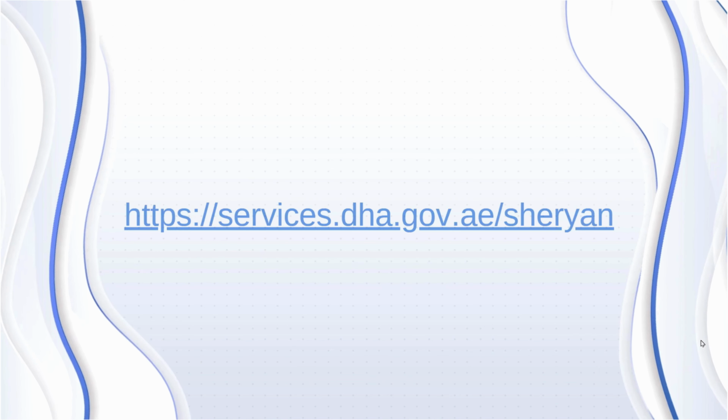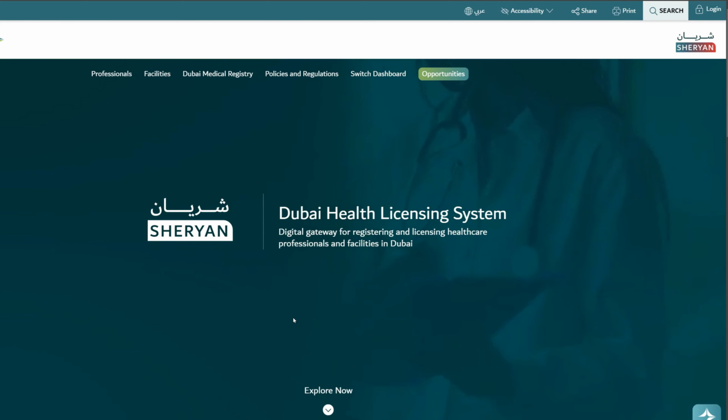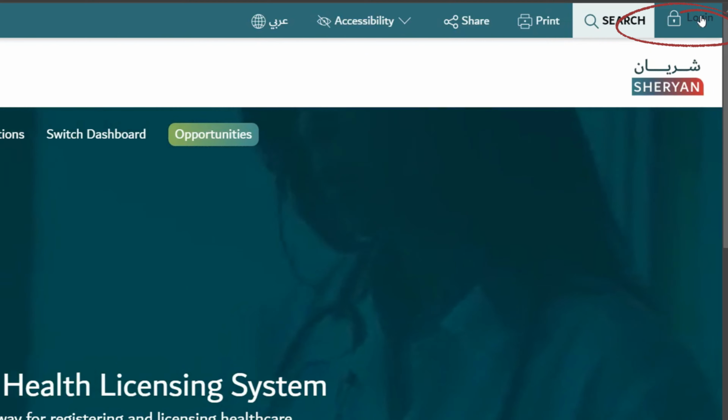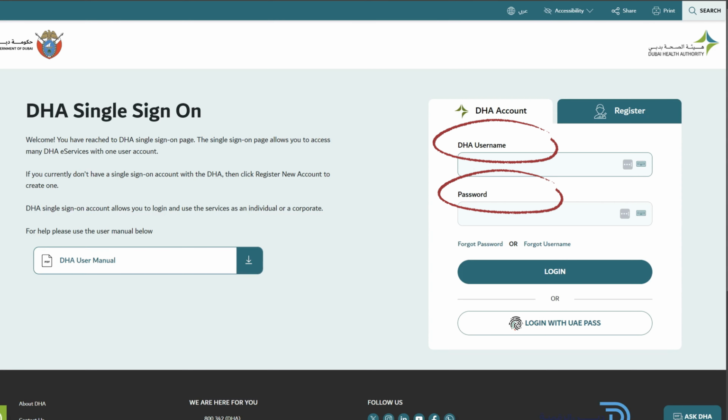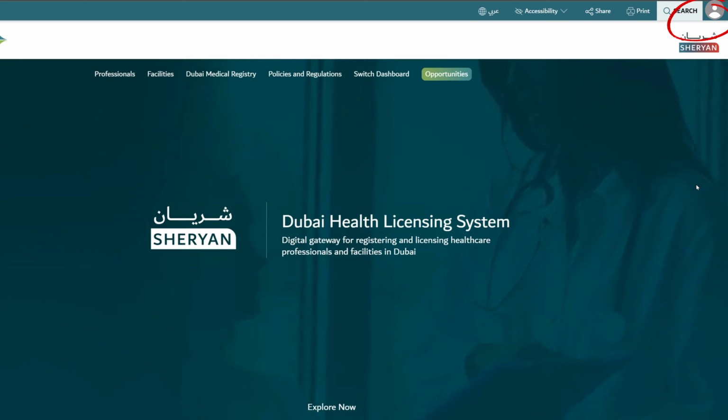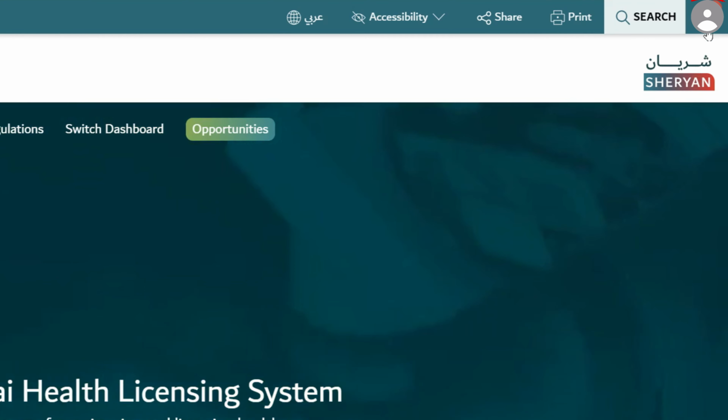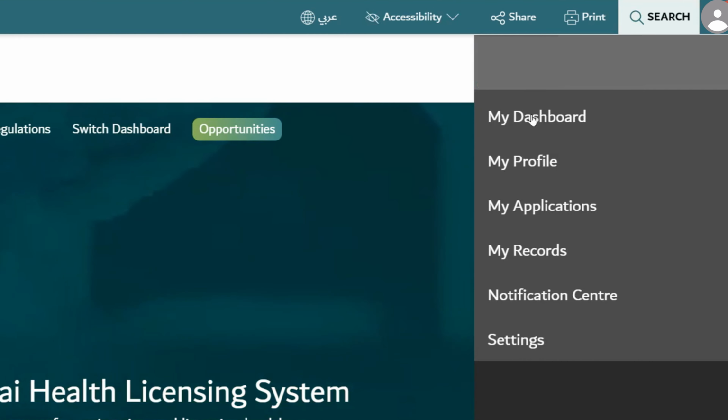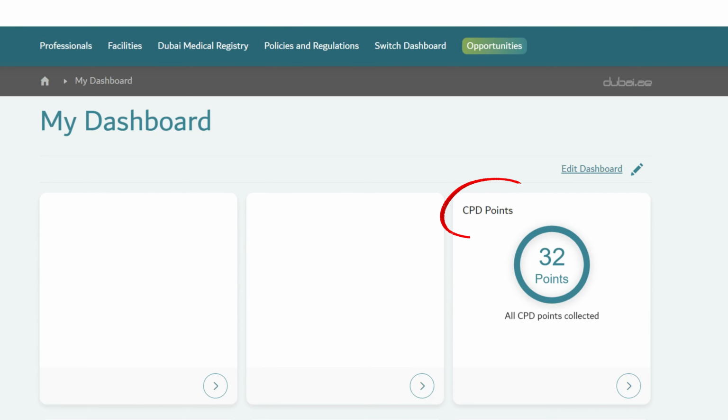Start by opening the DHA Sharian portal. Then sign into your account, type in the username and password. Click on your picture on the top left of your screen. Click on Dashboard. You will find CPD points. Click on the arrow underneath it.